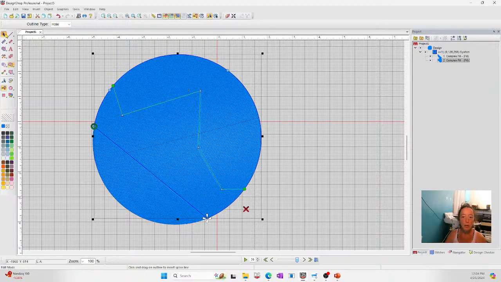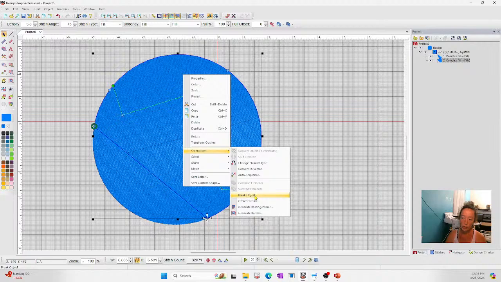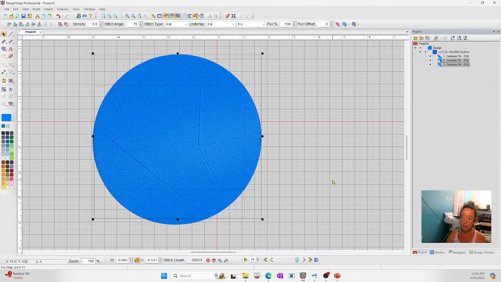So there's a few different ways you can split this, right? I've got a splice line, so I can right click and just go operations, break object. All right, and that'll split it apart.